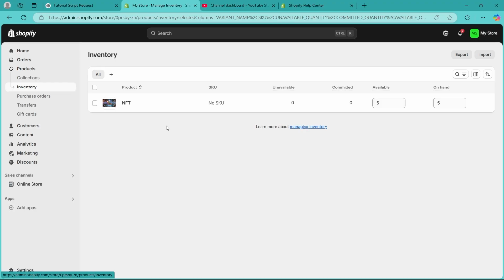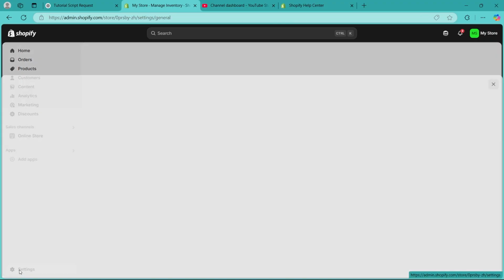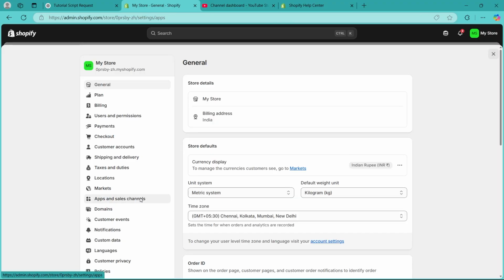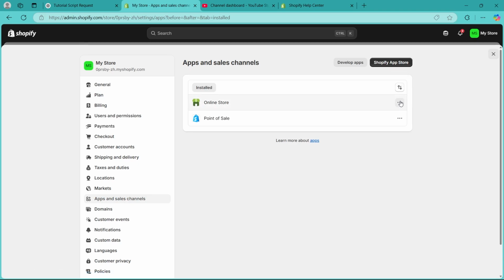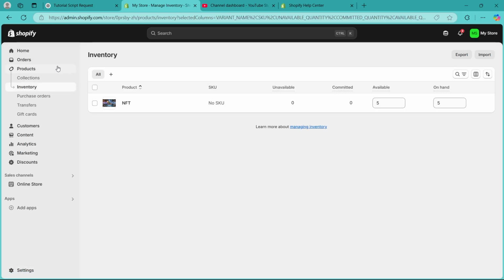Now, some image optimization or SEO apps can unintentionally duplicate images. In order to fix them, simply navigate to settings on your Shopify admin, then navigate to apps and sales channels and temporarily disable any third-party apps you have installed and see if the issue is fixed. If the issue is fixed, then the problem was with your app, not with Shopify.